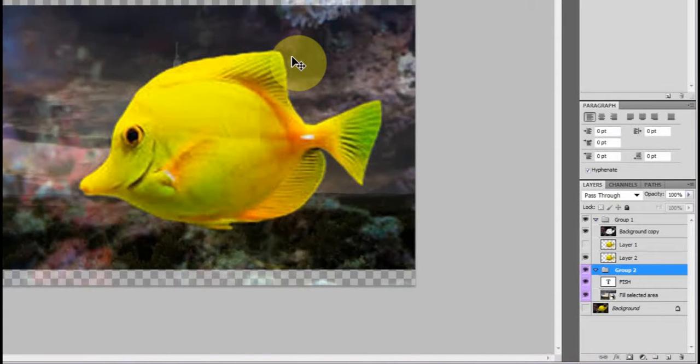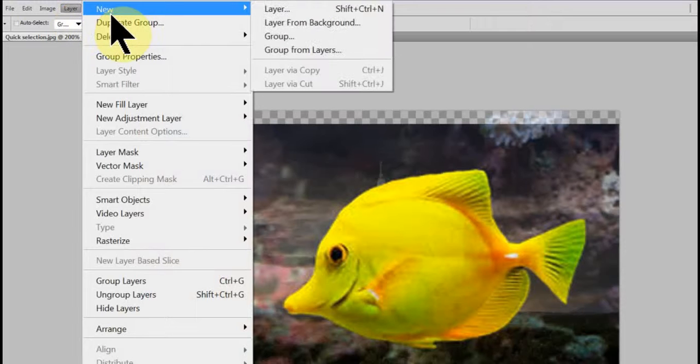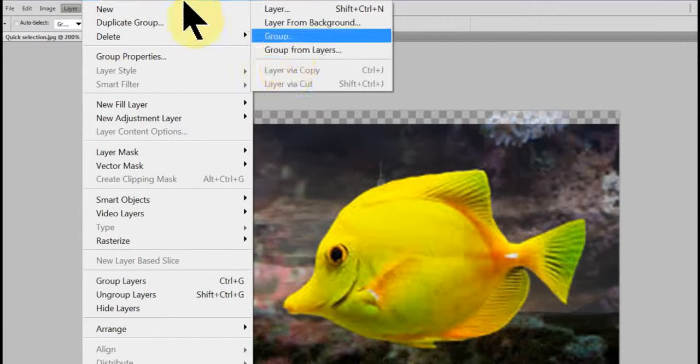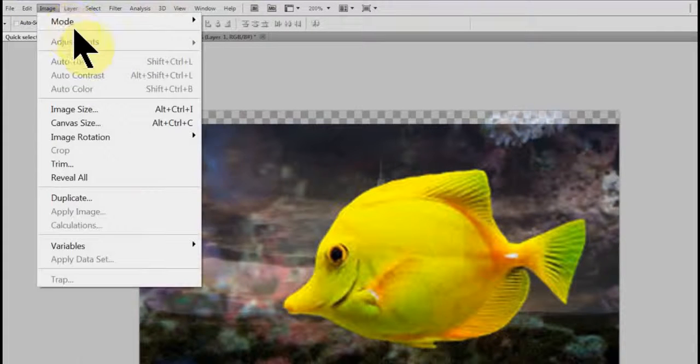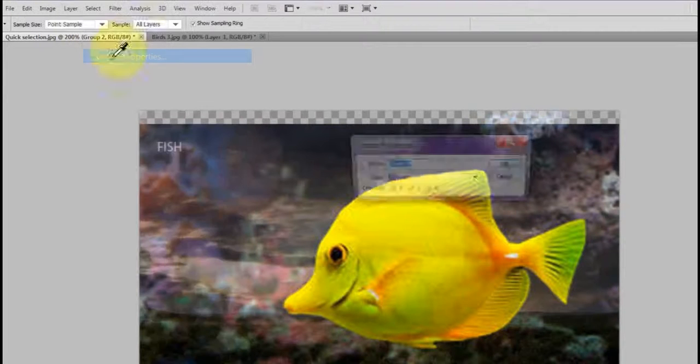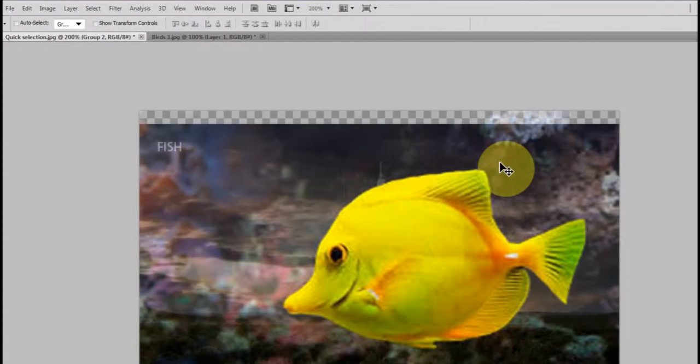I can also do the same thing up in the drop down menu Layer, New, Group or Group from Layers, and then I can go to Group Properties. See, I'm on group 2, and if I click on Layer, Group Properties, it's going to open up that group 2, and I can change any of those properties that I wish after the fact. Several ways to make a group.